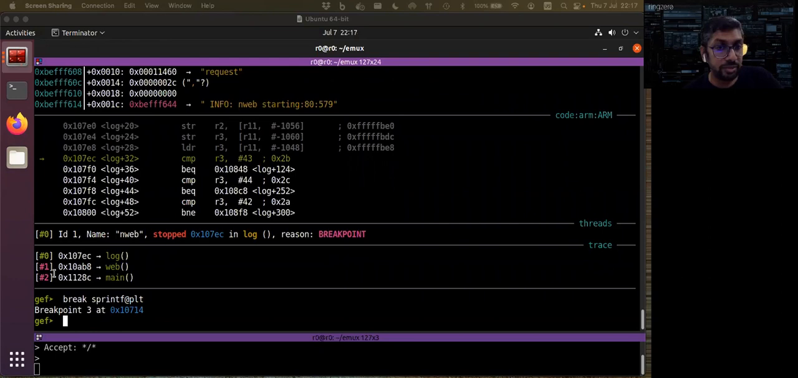So sprintf syntax is going to be like this. Sprintf, then you have a target variable, and then you have a format string, and then you have a number of arguments that follow it. This is how sprintf is structured. So we want to dump the address of the target variable and the format string whenever sprintf is called. So we're going to use commands.